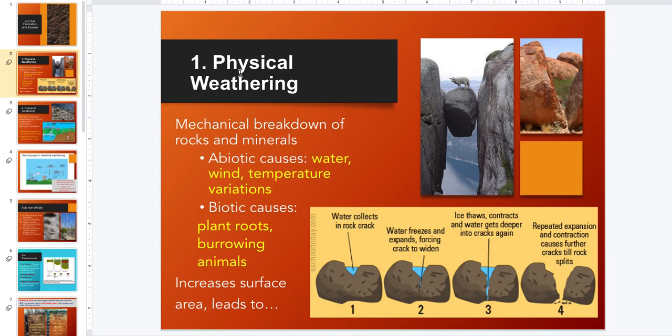Physical weathering. This is where you're taking rocks and you're breaking them down mechanically into smaller pieces of the same rock. You're not changing what it is. Chemically, it's identical. You're just turning it into little pieces. This takes a very long time. Rocks are patient. It can be caused by both biotic and abiotic factors.